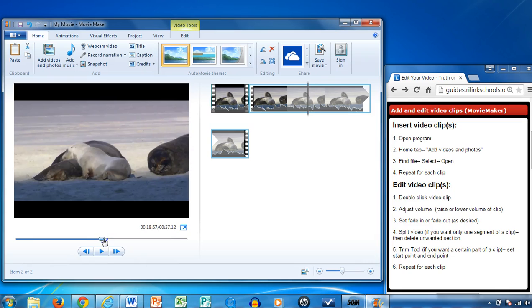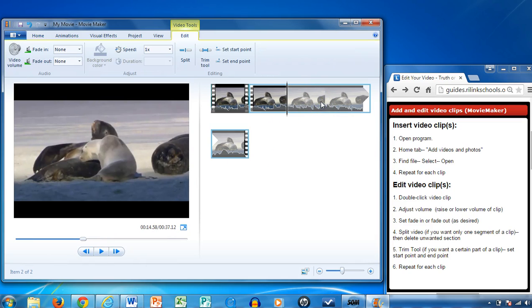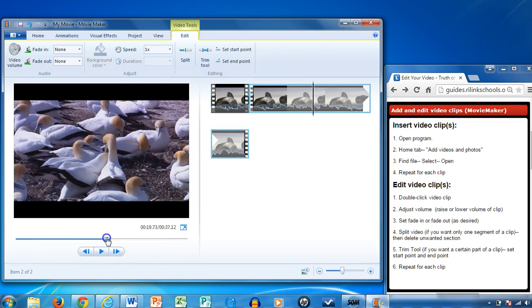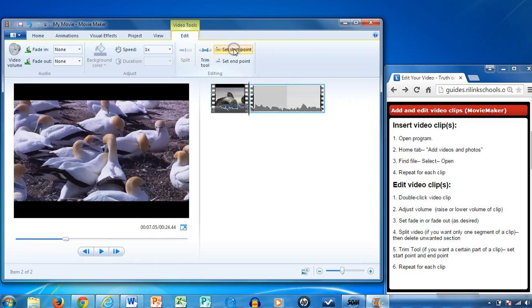And maybe I want to say, you know what? If I double click this tool right here, I can get more power. So I'll go past these sea lions till I get to the beginning of those birds. There it is. And now I want to trim. So instead, let's set a start point here. Notice how it got rid of all the beginning animals that I've already used and the one that I didn't want. And now let's play this and see where I want this to end.